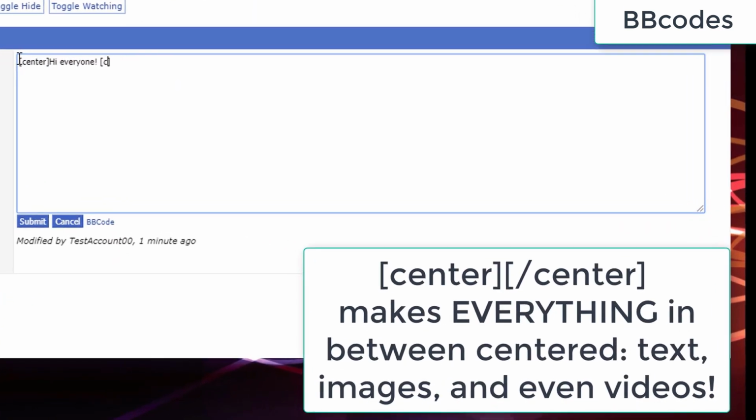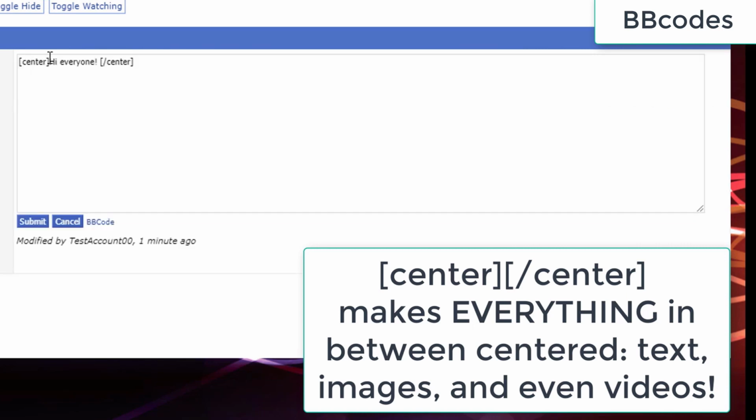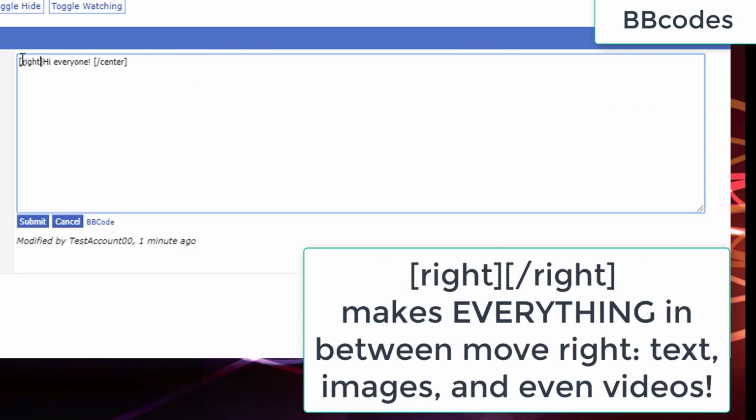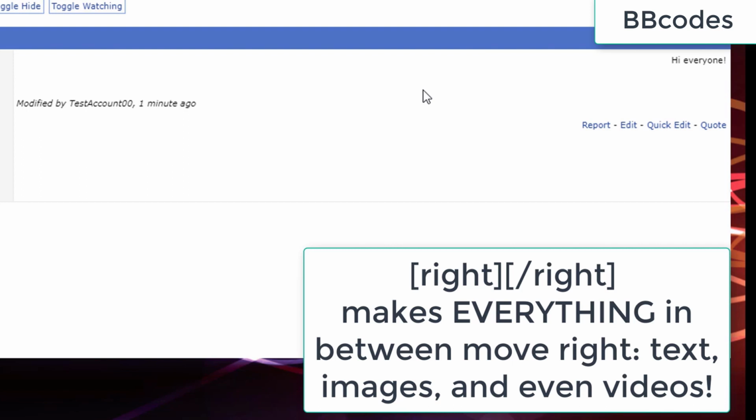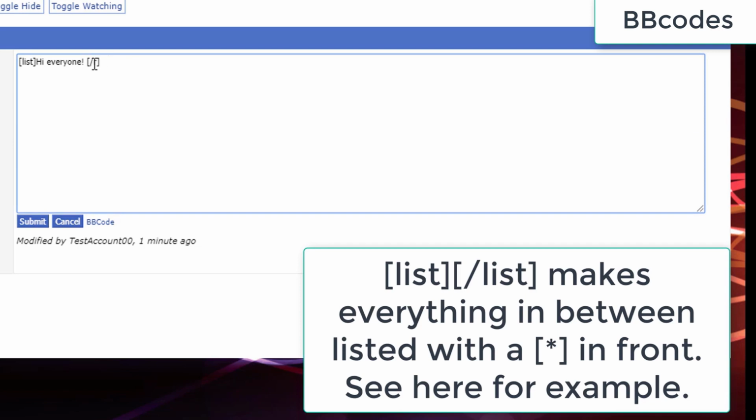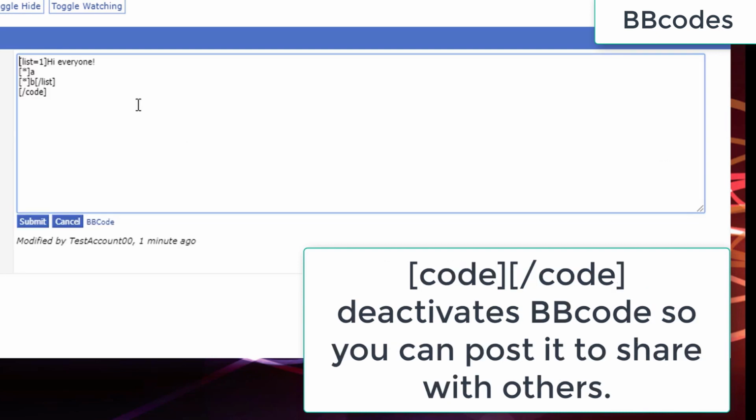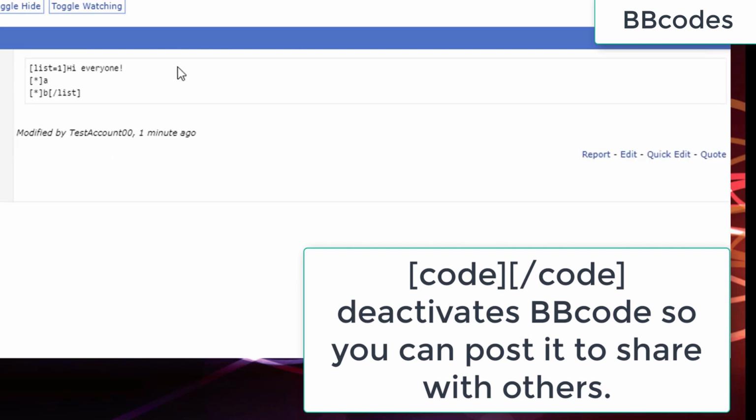And center tags can center everything in between them. And right tags move things in between them to the right. The rarely used list BBcode lets you create lists. And any BBcode in between the code tags won't activate, so you can share your BBcodes with other people this way.